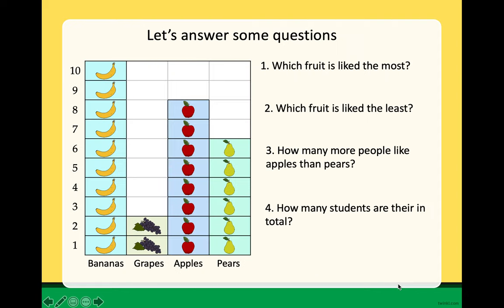Here is our pictogram, and now we can answer some questions about it to make it easier. Which fruit is liked the most? Can you tell me which fruit is liked the most? If you've guessed bananas, well done! Which fruit is liked the least? If you've guessed grapes, super job! You are doing awesome!